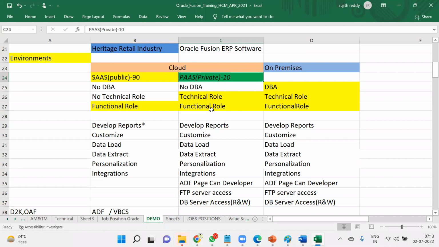Some clients would like to build their own module also. We have seen the finance module, supply chain management modules, human capital management modules, different modules we have, right? But the client wants to have a new module. For example, they want a property management module, or some construction database maintenance module. In that scenario, the clients will go for the PaaS model, platform as a service.